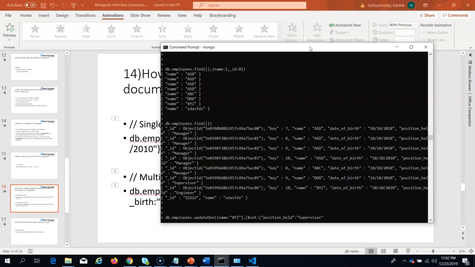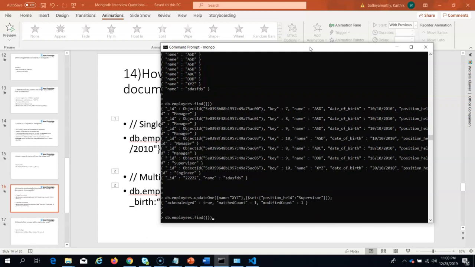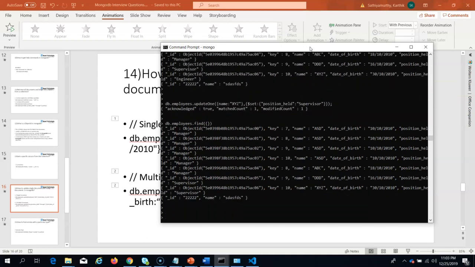Now if you close it, even if XYZ is in multiple documents, it will get updated only in the first document where it matches. Okay, it matched now. Now if you find the value, you will see for XYZ, the position held is changed to supervisor. He is not an engineer anymore.